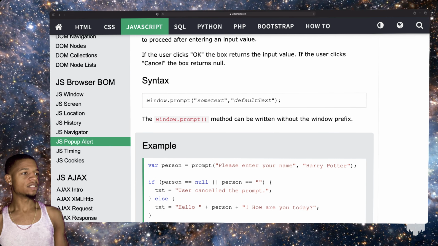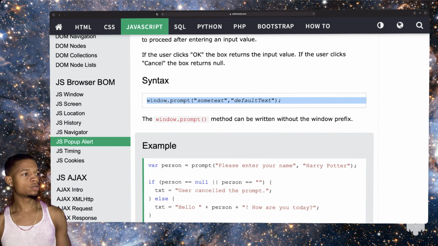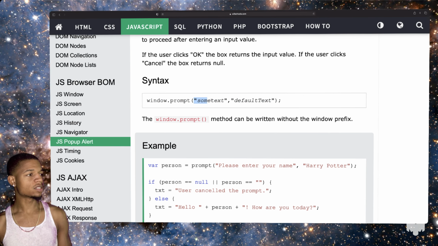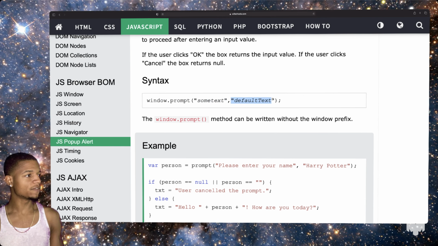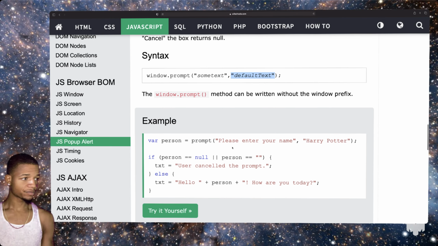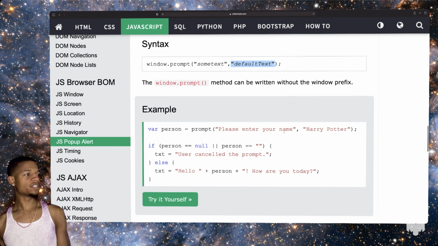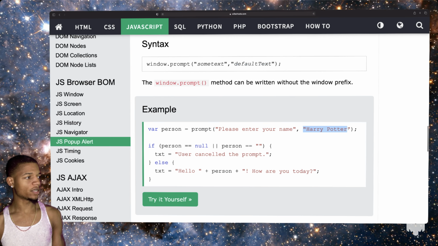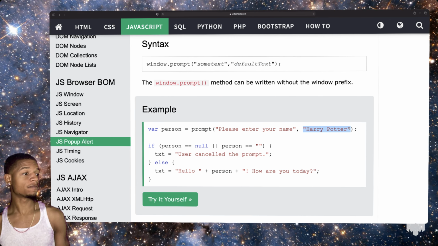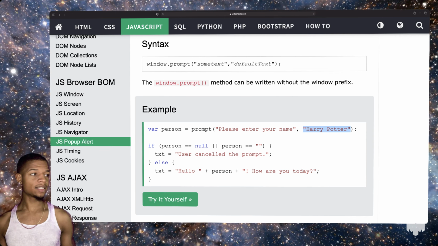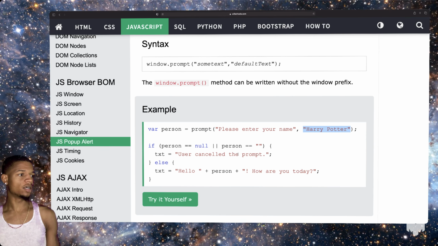And so the syntax is window.prompt and then some text and then some default text. And so let's see. You got person equals prompt. Please enter your name. And then their default name is just going to be Harry Potter right now. So if the user doesn't put anything in, then Harry Potter is going to be the default name.